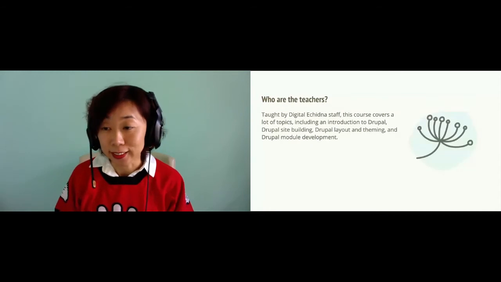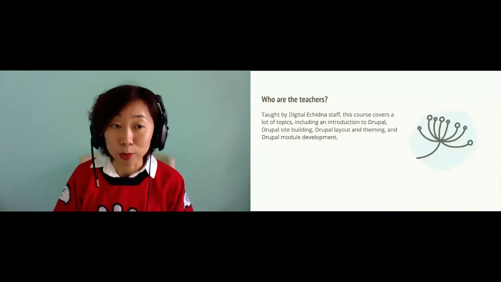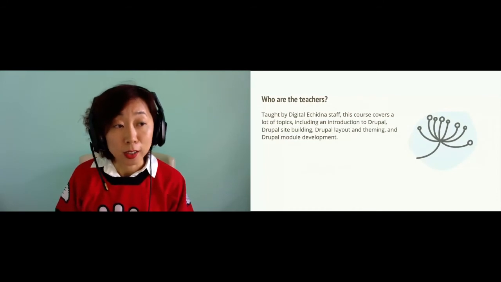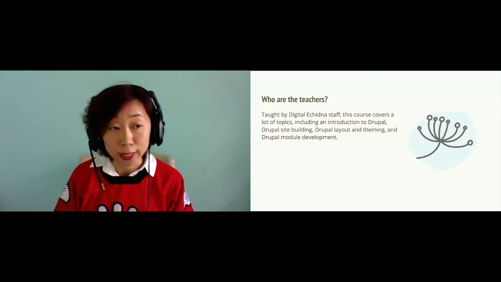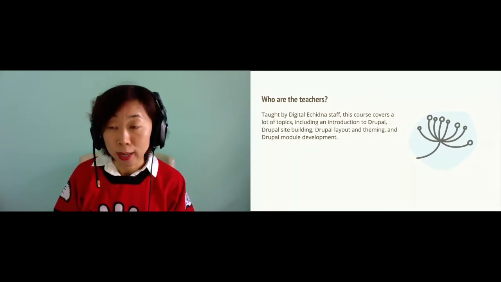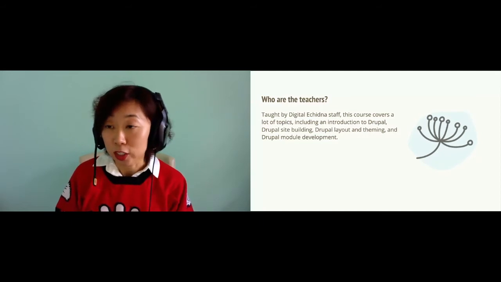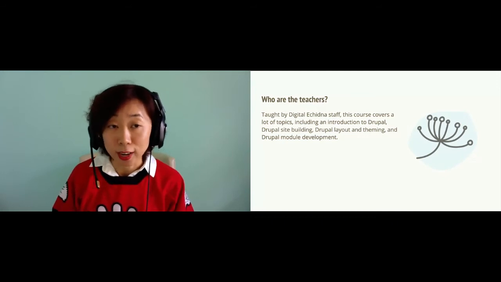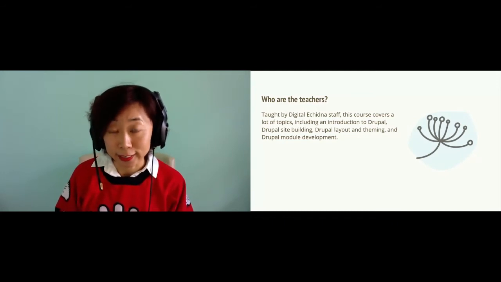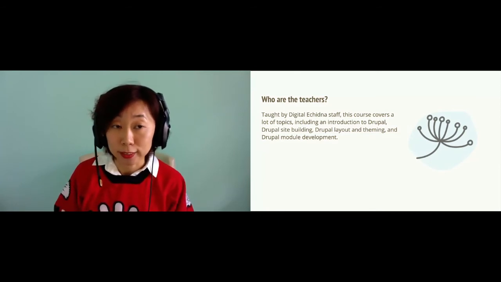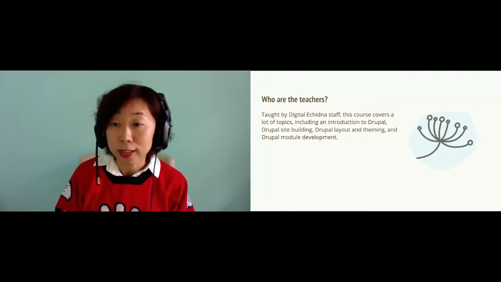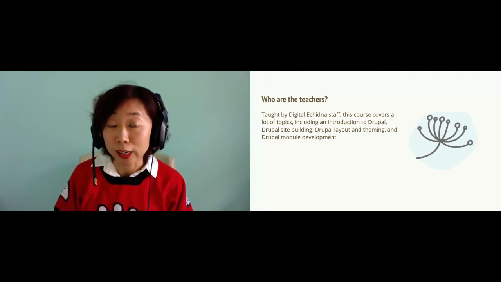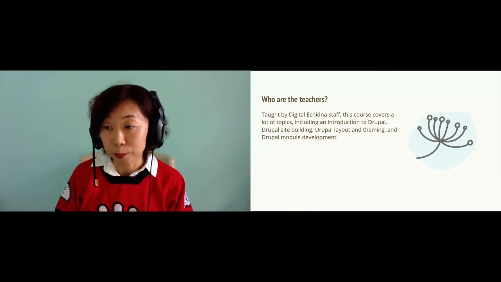So who are the teachers? It's great talent from our staff. The course is taught by our staff, covering everything from introduction to Drupal, to site building, to layouts and theming, to module development, and also to site performance. The teachers are, for example, Jordan, who had a great session yesterday. We have Luke, Scott, Tanner, Martin, Kaylin, and many, many tech leads who have also taught this class before. Some of them are Drupal grandmasters, some are Drupal certified developers. They are our senior staff and tech leads.